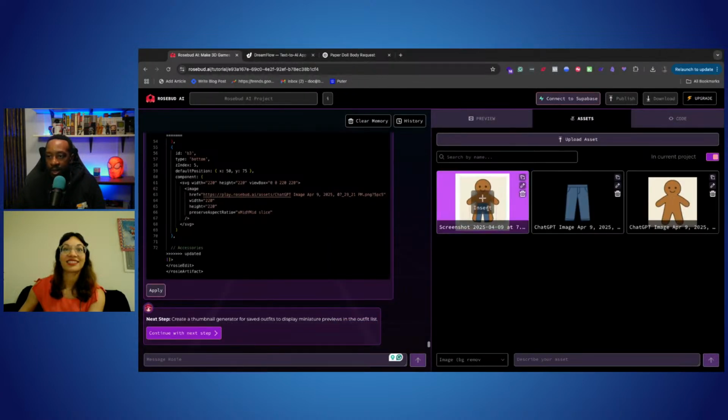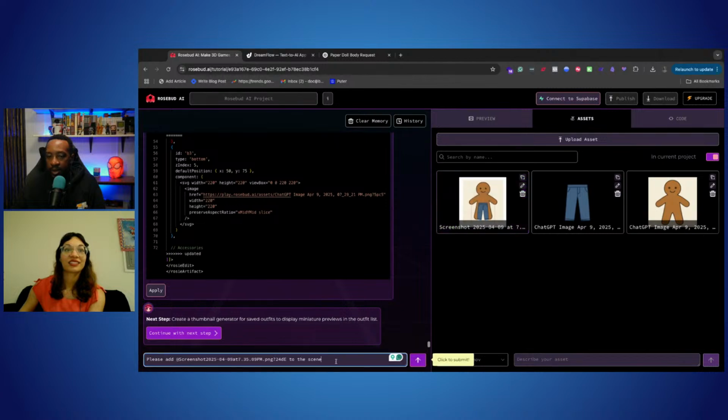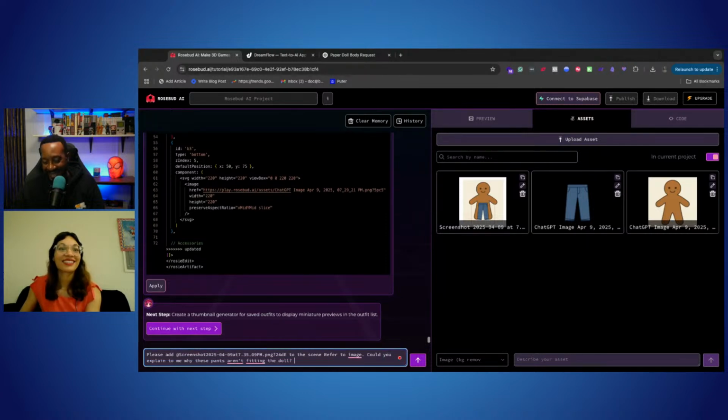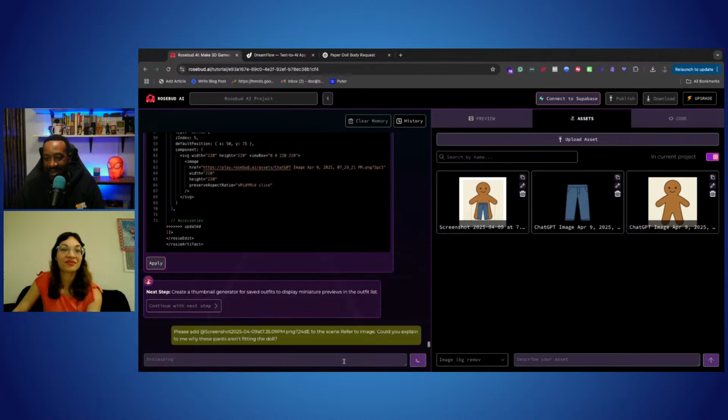Okay, so I'm going to insert here. I'm going to say, okay, let's see, refer to image. Could you explain to me why these pants aren't fitting the doll? Let's see what it says.